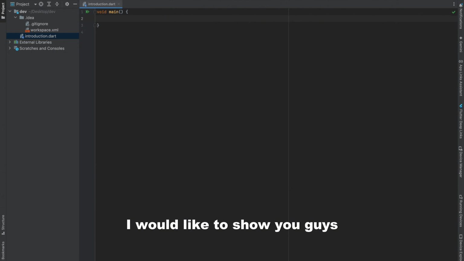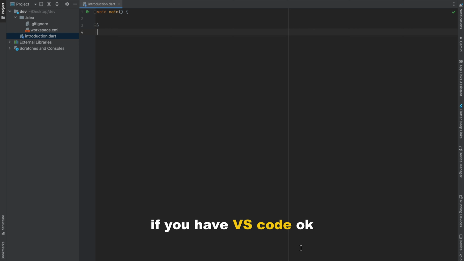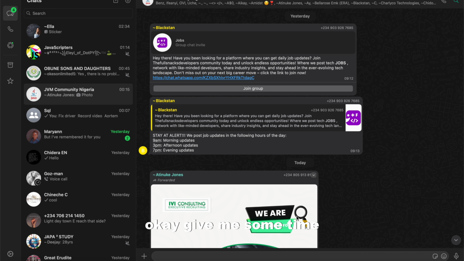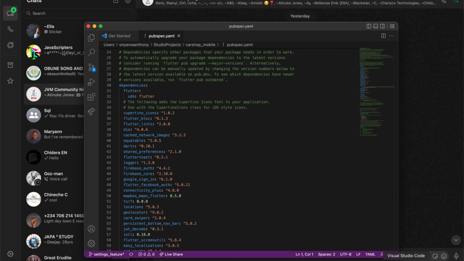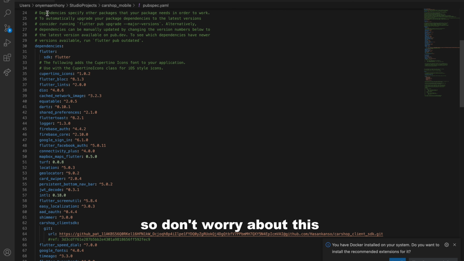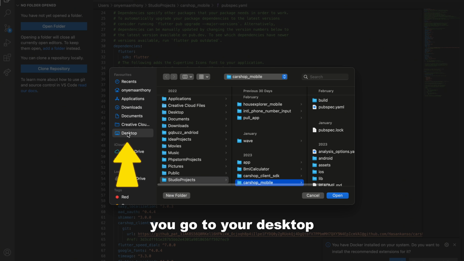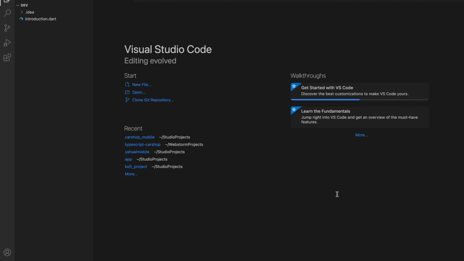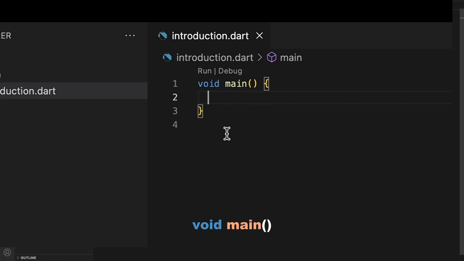Another thing is that I would like to show you guys how to run an application on VS Code. If you have VS Code, okay, let me open VS Code. You have VS Code, open it. Okay, give it some time. So don't worry about this. You open the folder. You go to your desktop. Hit open. Okay. So you see we have the same void main.